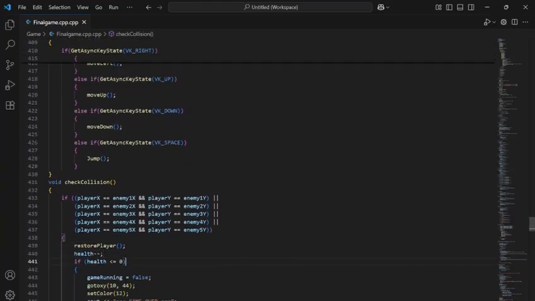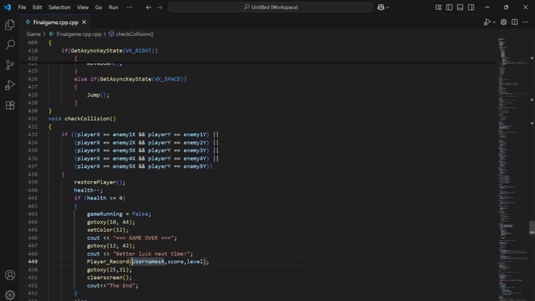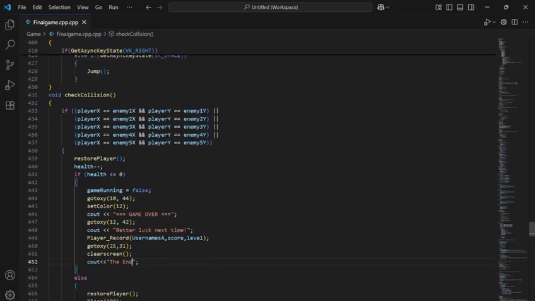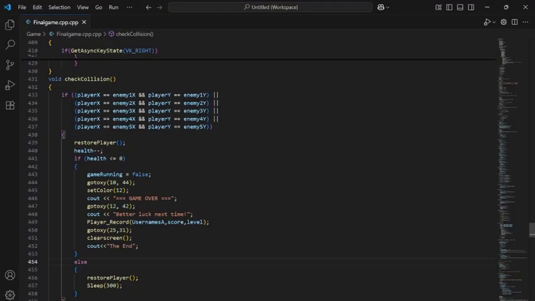After that, in the next function we will check the collision. If the x coordinate of the player equals any x coordinate of an enemy, or if the y coordinate of the player equals any y coordinate of an enemy, then it will be a collision. As a consequence of the collision, it restores the player, and health will be decreased by 1.